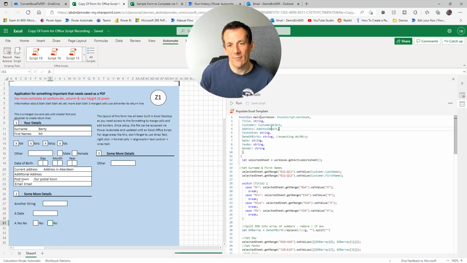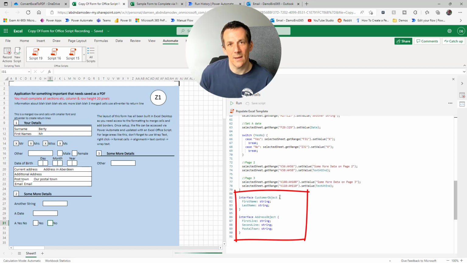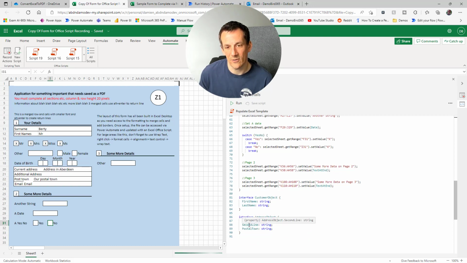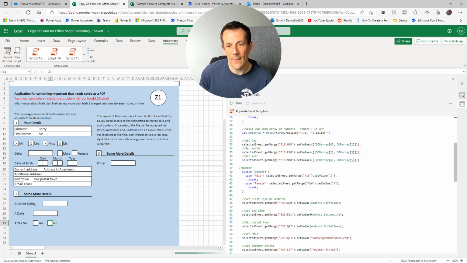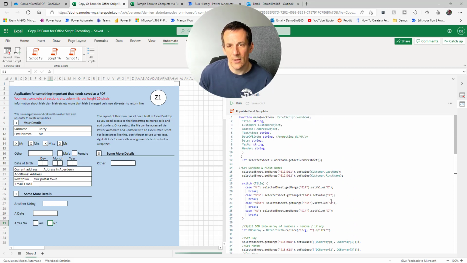You'll also note that I have these two objects defined here as customer and address, and these are known as interfaces. So if I jump to the bottom here, it's like creating an object that you'd have within a JSON array. So I have the value of first name and last name, and also within the address object I have the first line, second line, and postal town. And that just means that I can call these values here by using, for instance, address.firstline, address.secondline, and address.postaltown. You could, if you want, just define them all as individual strings, but this is just a way of grouping similar things together or related things together.